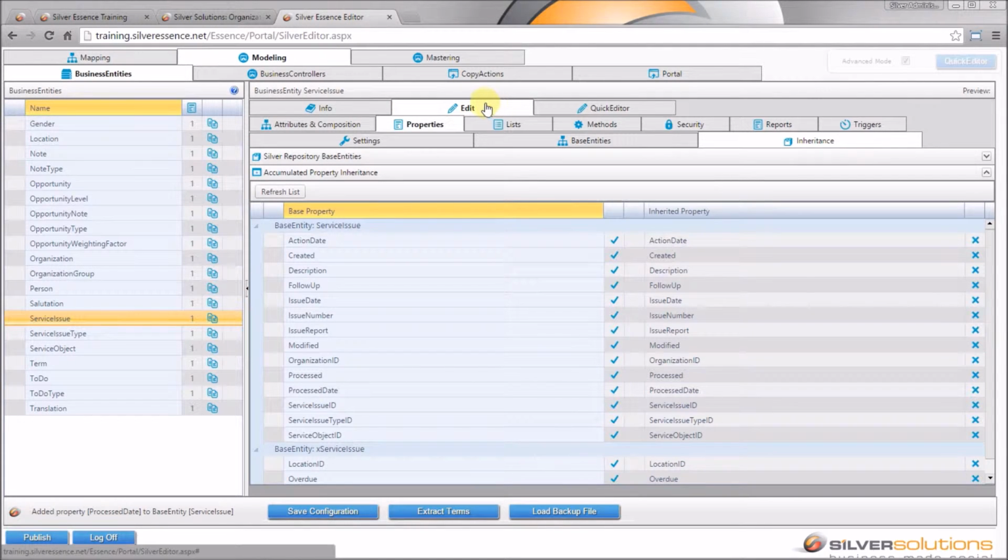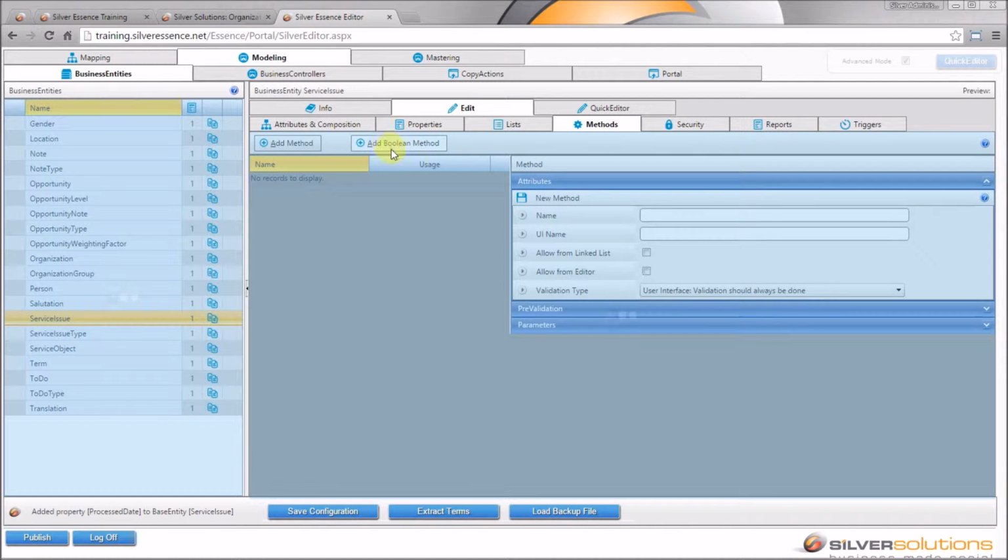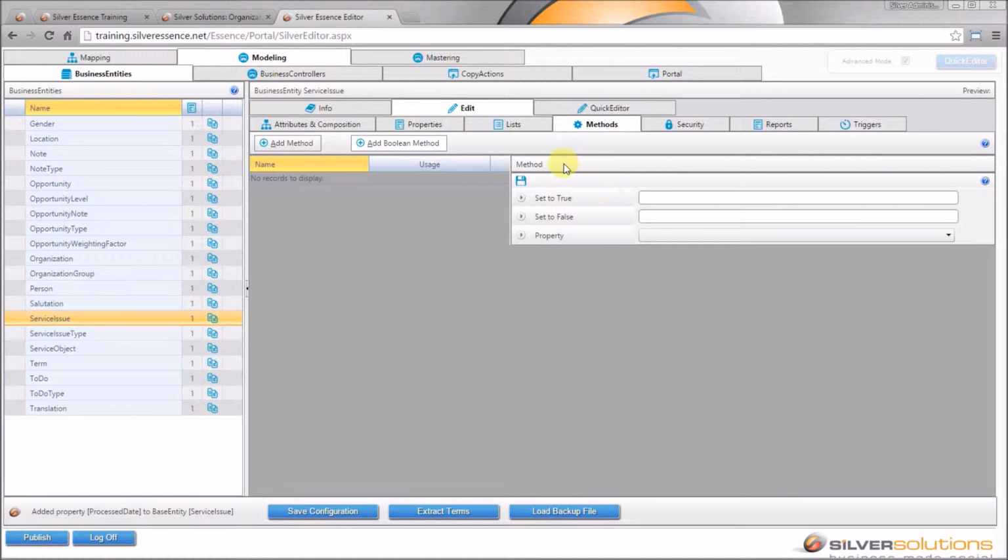For that, we go into the business entity, go into the edit mode and select methods. Methods are predefined updates, and you can add them by clicking the add method button. But in this case, it is on a yes no property, a Boolean property. So we can also click this one, add Boolean method.